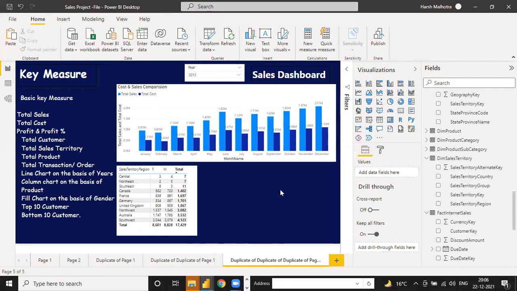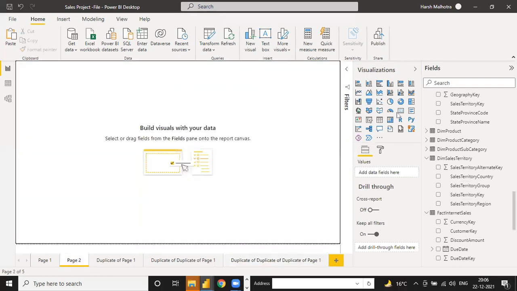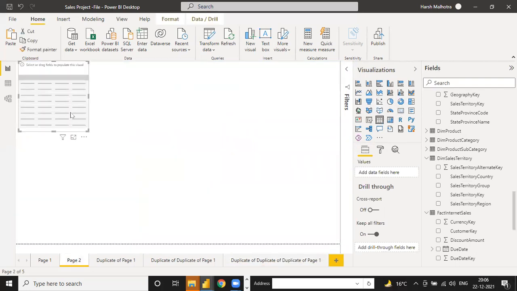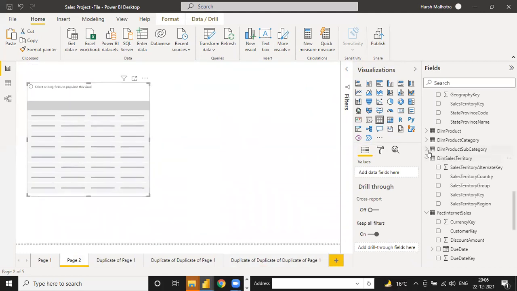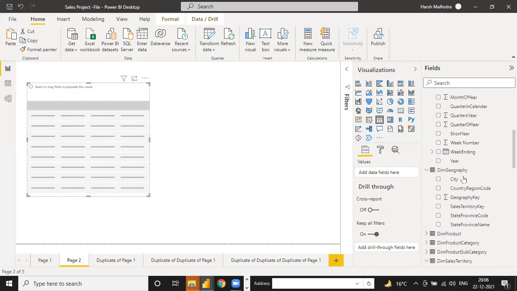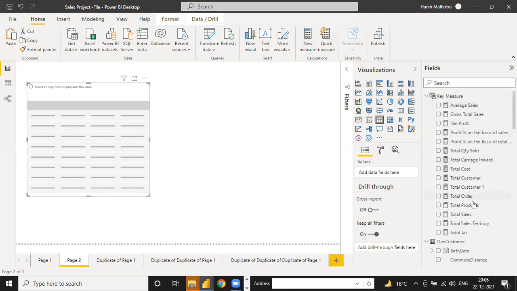now guys, second example in page 2, this is the table presentation, and under this table we have a date column.